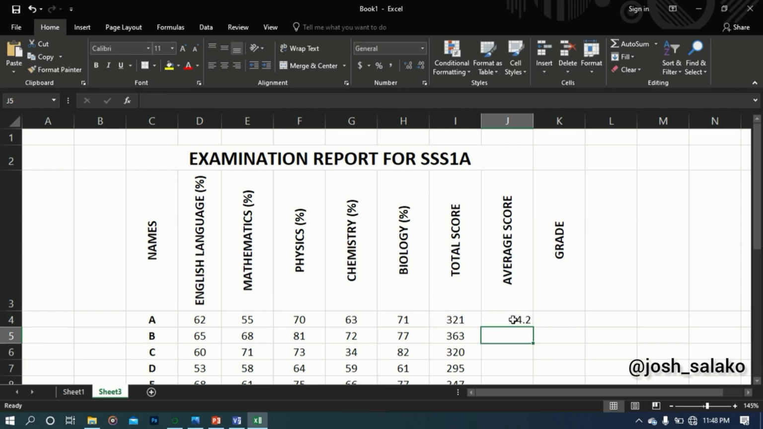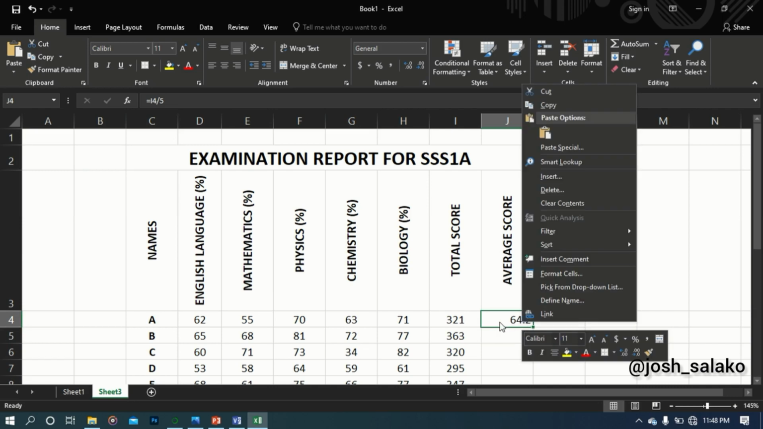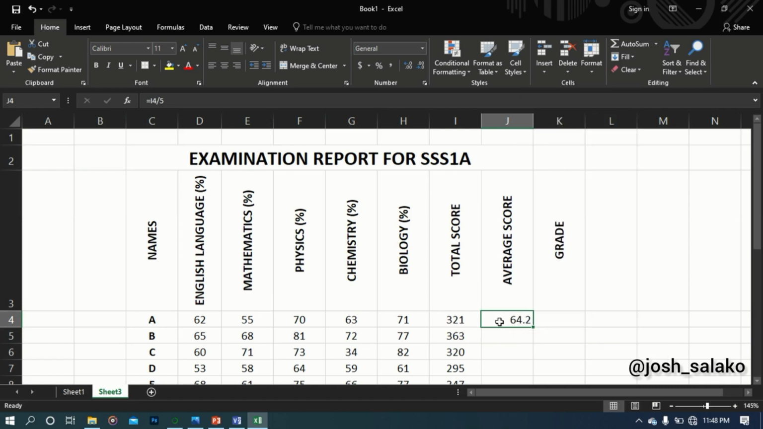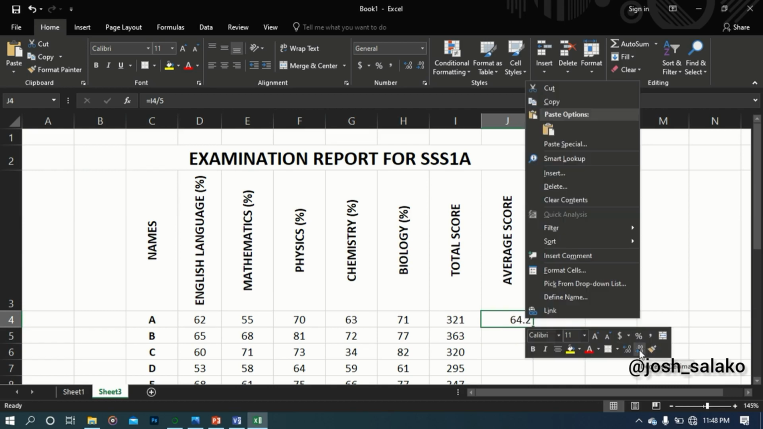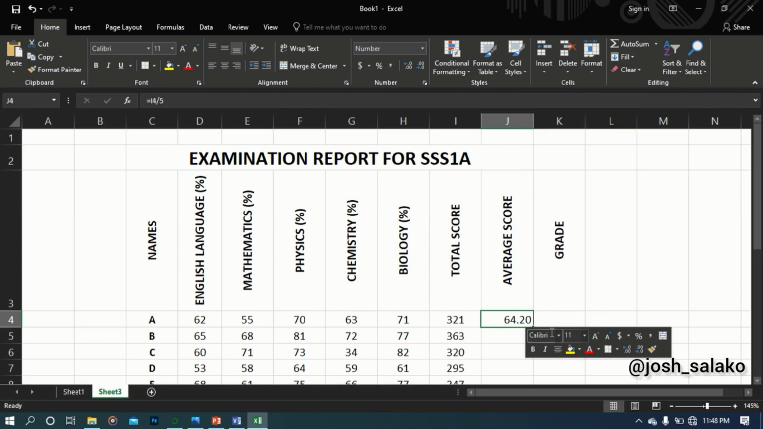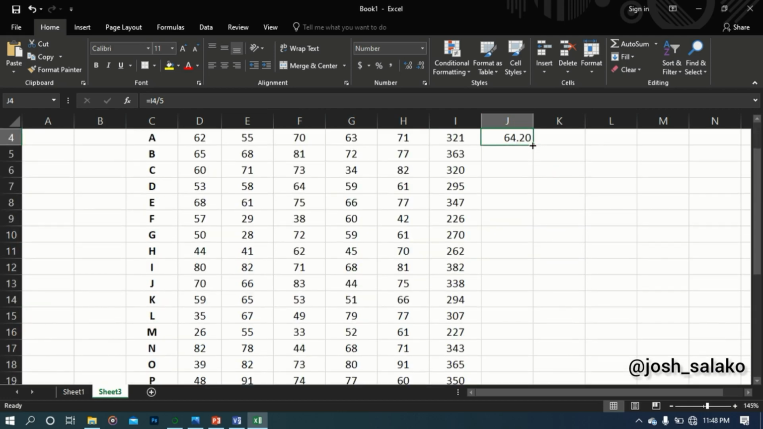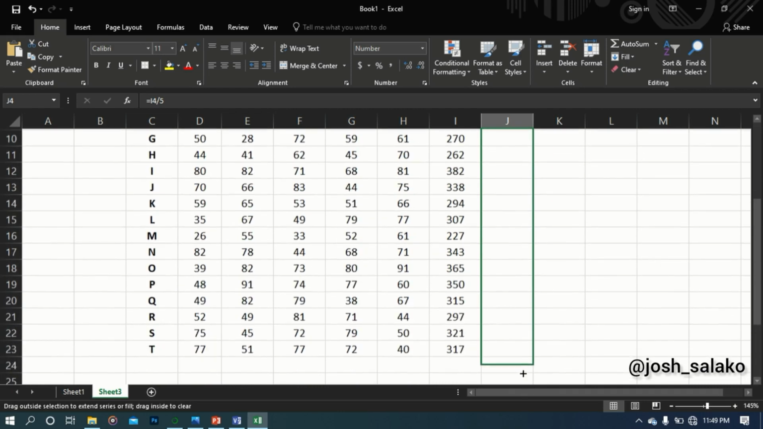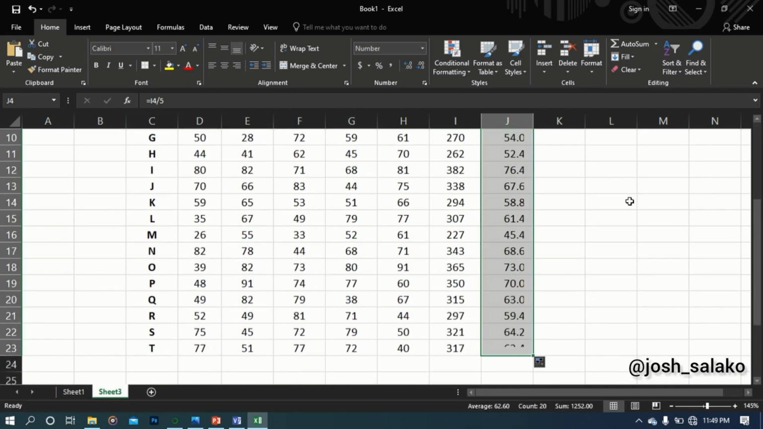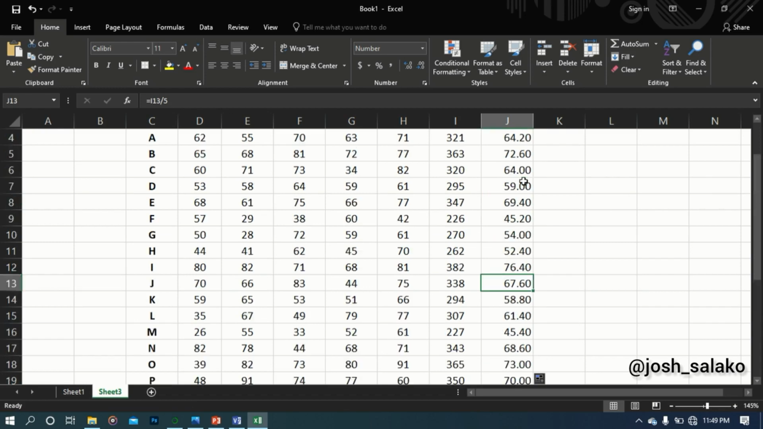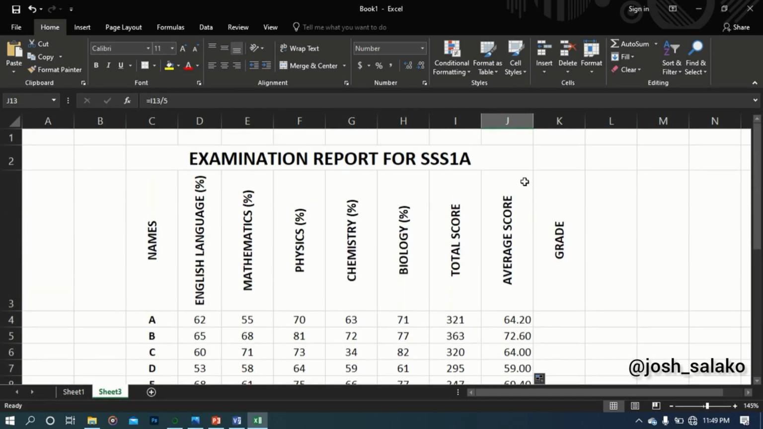That's 64.2. You can actually increase the value in the decimal place. This is 1 decimal place. If you come here, this is to decrease decimal, this is to increase decimal. So you do that. This is in 2 decimal places, and I think 2 decimal places is okay. So now we just need to copy the property for every other one and bring it down. So you can see it has given us the average score of each student.